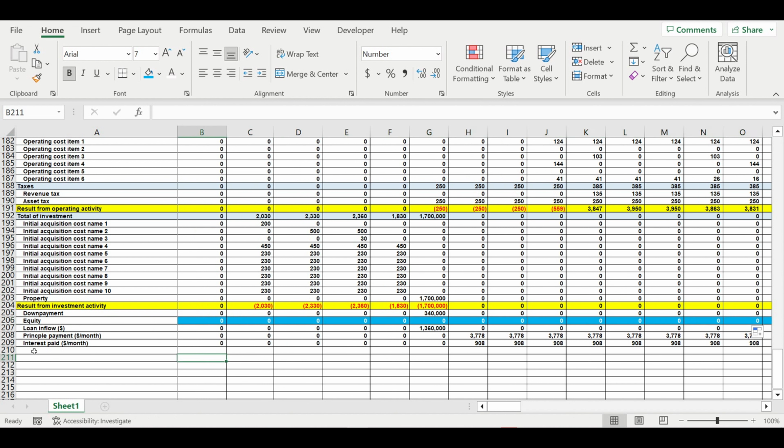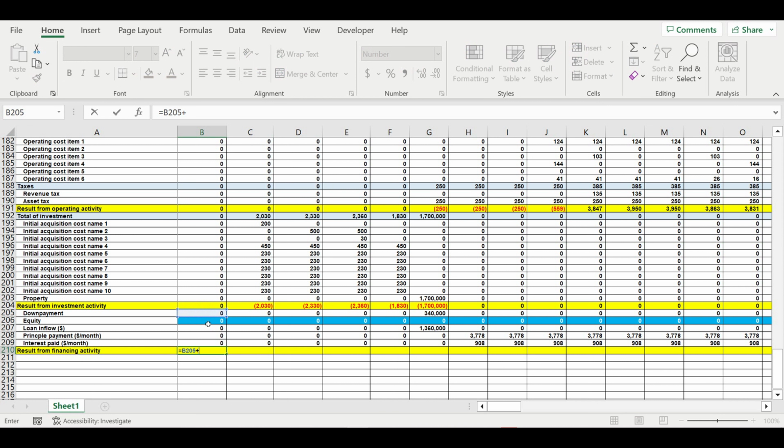Now we are creating the third yellow line. This will be the result from financing activity. This will be down payment plus extra equity plus inflow minus principal payments minus interest payments.